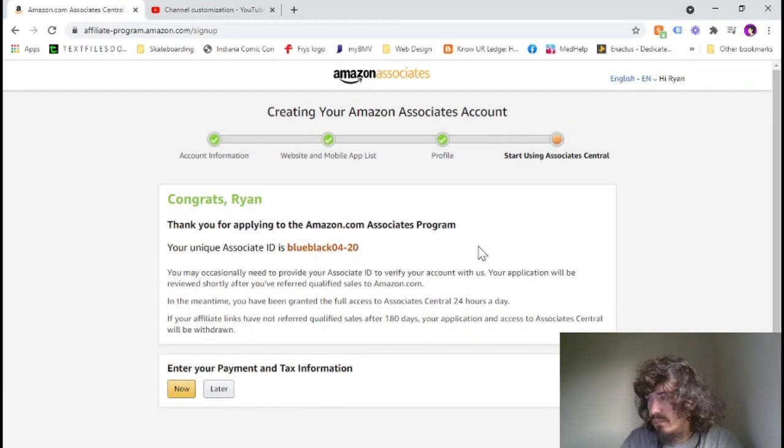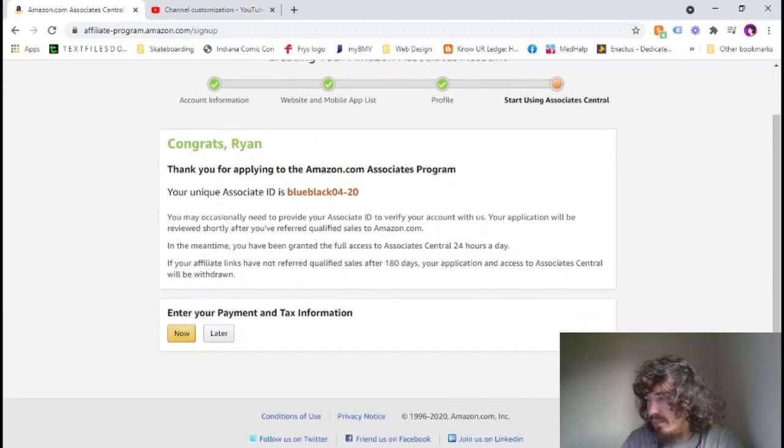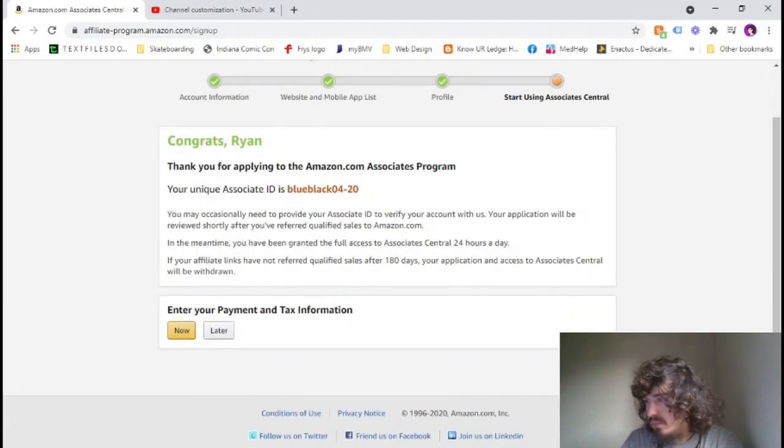Okay, so this pretty much says that you did it, good job. But you have 180 days to sell 3 items or else you get kicked from the account. You can always sign up again. And once you start making money, then you can put in your payment and tax information. So you can just do this at a later date.